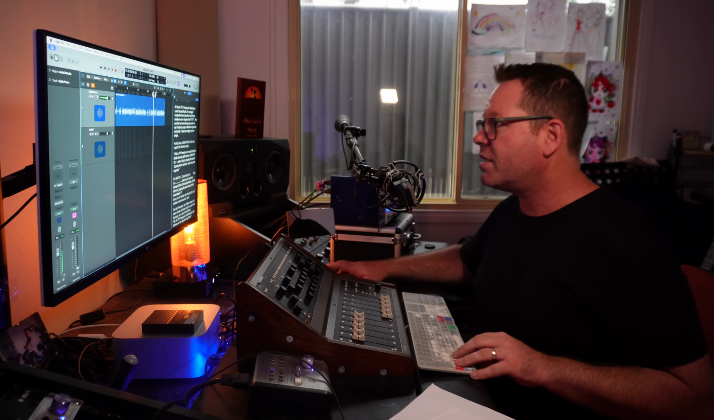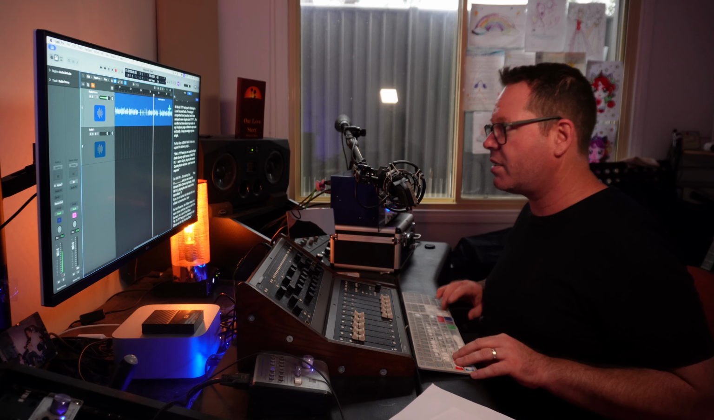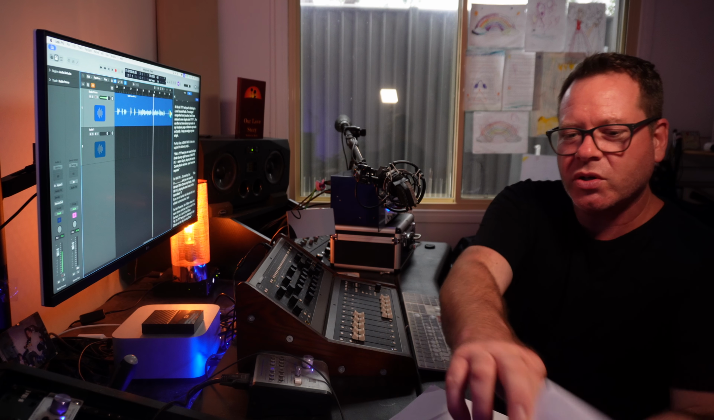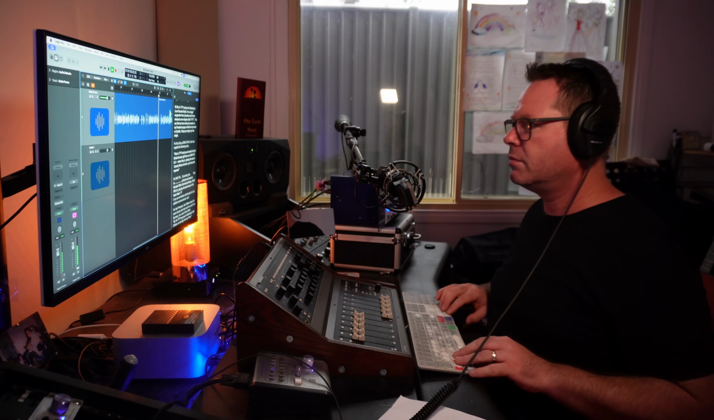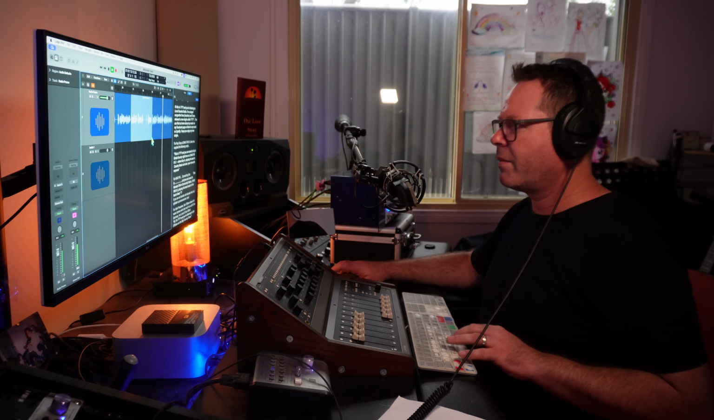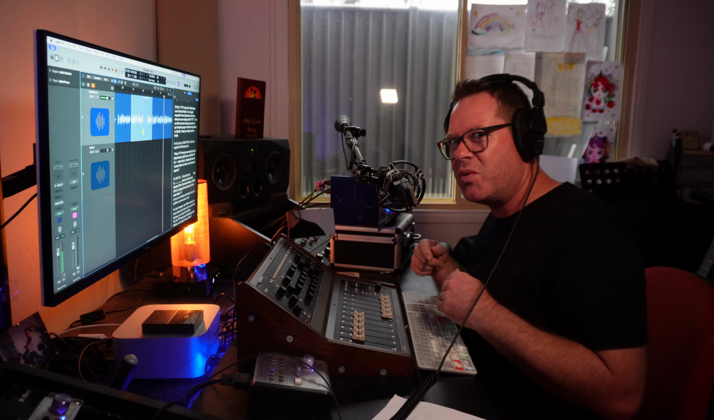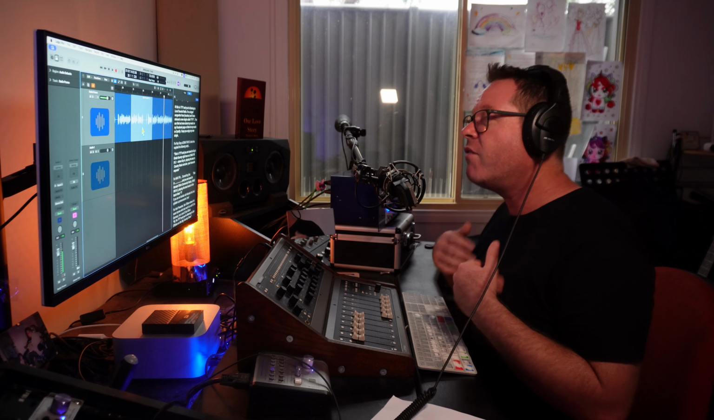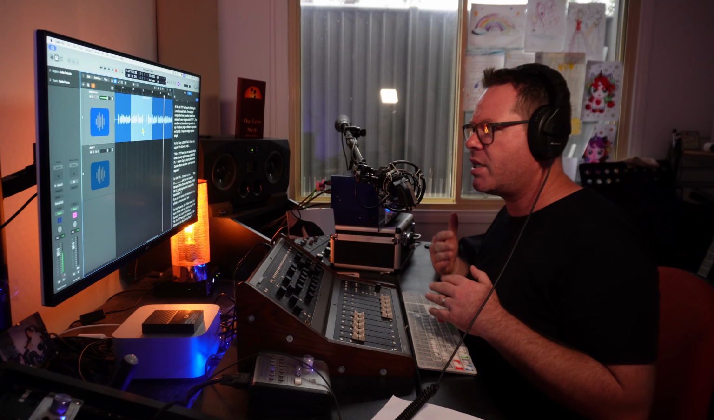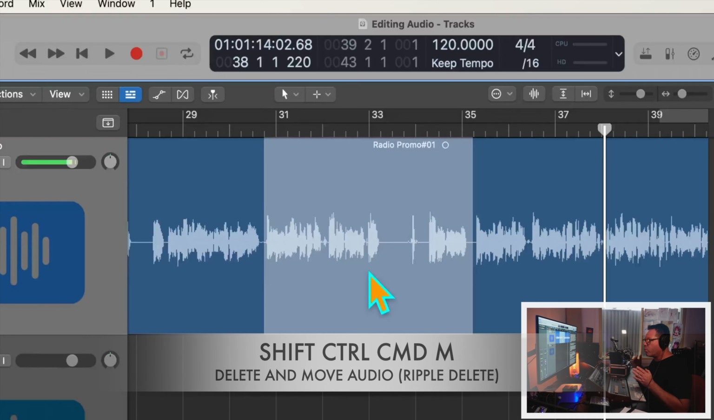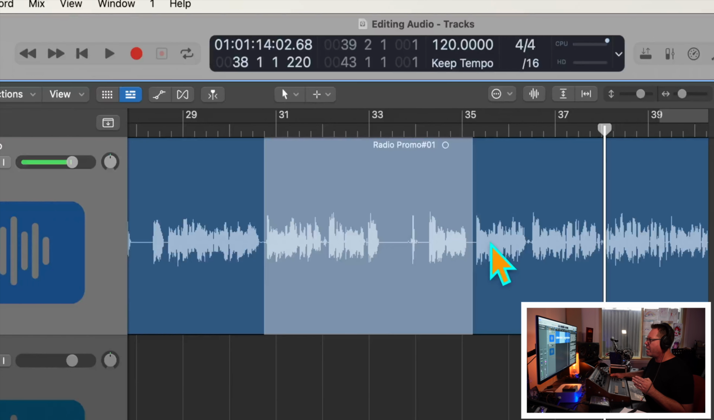So there were some parts there that I really wanted to fix up. Now, I'm going to put my headphones on in order to do that. The next key command that I'm going to show you is so useful for podcasts, for audiobooks, for spoken word, etc. For radio promos, I want to ripple delete. So basically, I want to move this audio here. I want to delete this audio that I've selected, and I want to move that over to here.